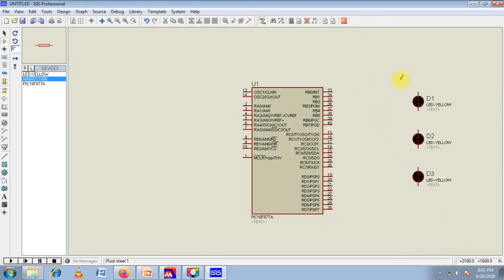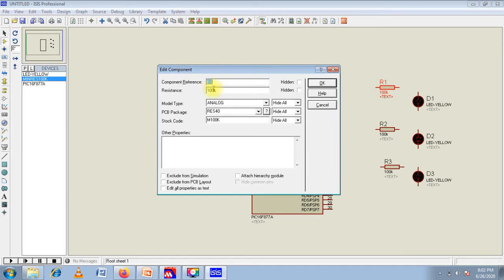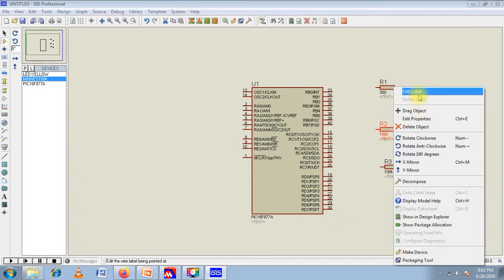This is my first resistance, second one, third one. Then right click the corresponding resistance, go to edit property and change the resistance value. According to the calculation, my resistance value is 300. Roughly we get it as 340 or 300. Then give OK. My resistance value will now change from 100 kilo to 300. Similarly, we change all three resistance values.